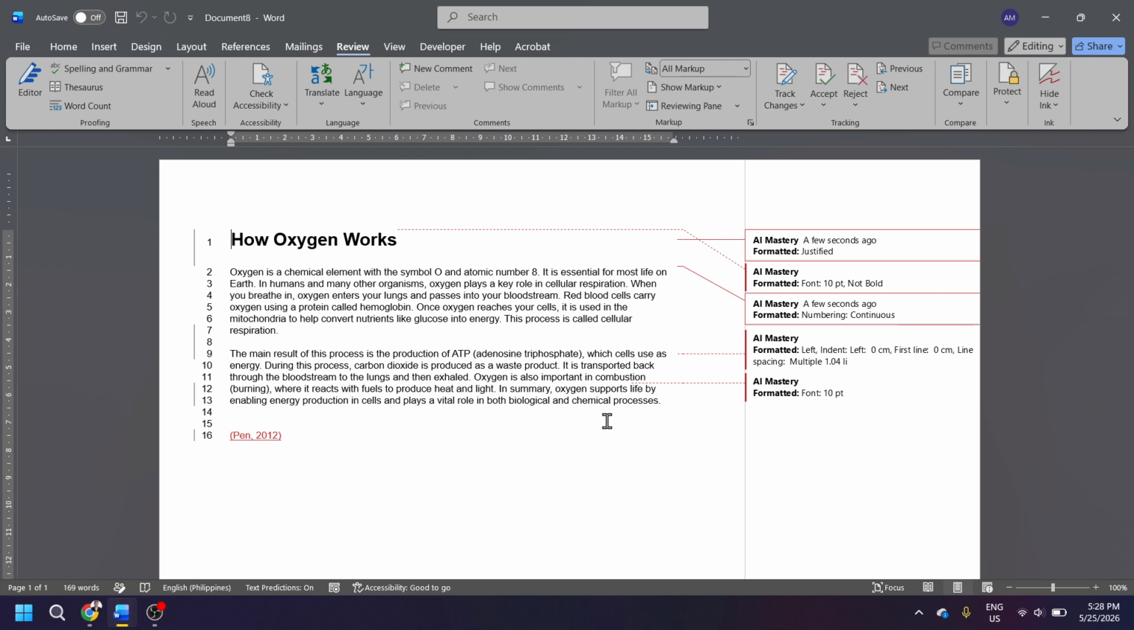That's all there is to it. Using Review, then Compare, selecting the original and revised documents, and confirming with OK gives you a clear, professional view of what changed. With this, you can quickly understand updates, discuss them with collaborators, and move your document forward with confidence.